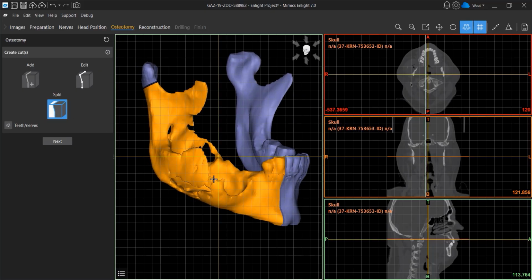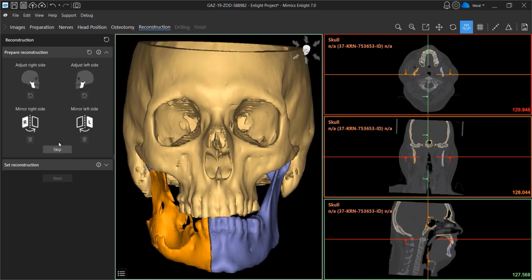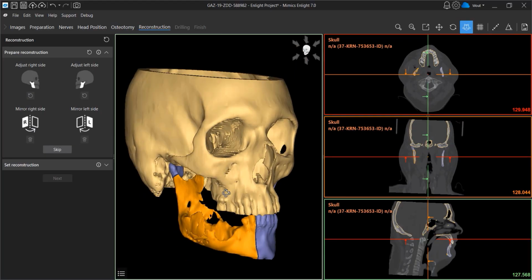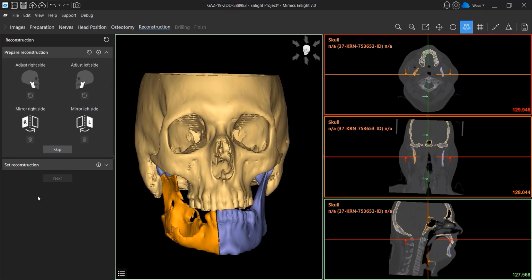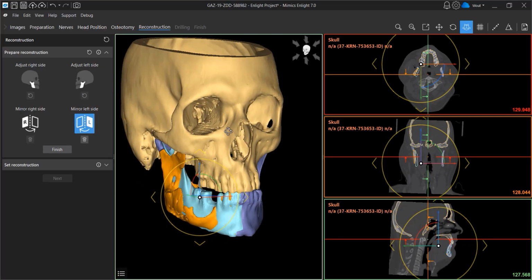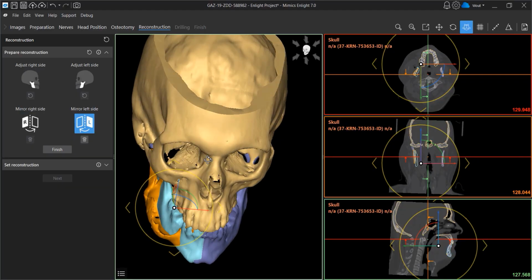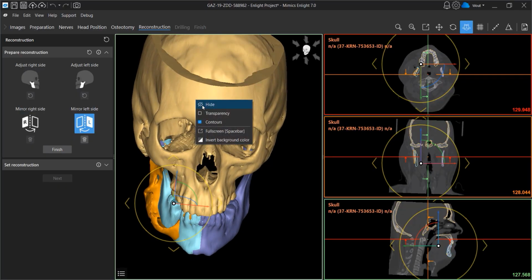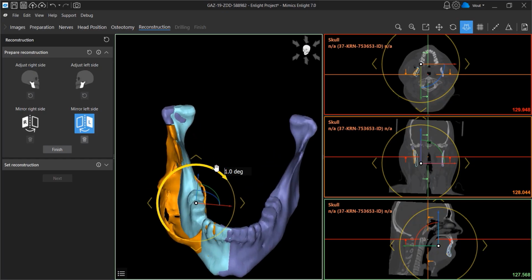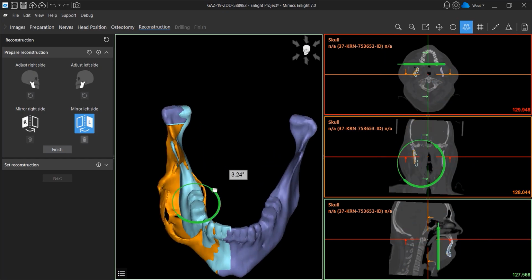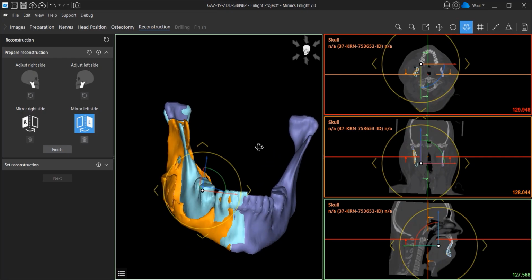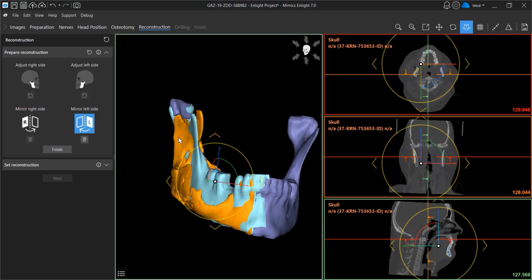So now that we know how the tumor will be resected, we can start planning the reconstruction. Click Next to move to the reconstruction step. What we will do now is mirror the healthy side of the patient so that we have a reference. We're going to hide the rest of the skull because we don't need that during planning. Right-click the skull in the 3D view and hide it. After we've done that, let's hide the resected part of the mandible as well. Then click on Finish.